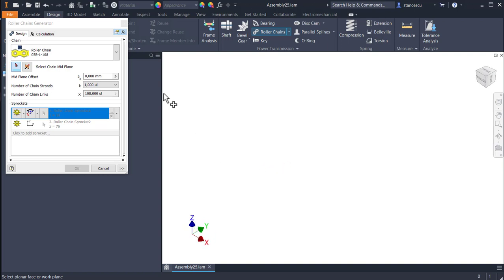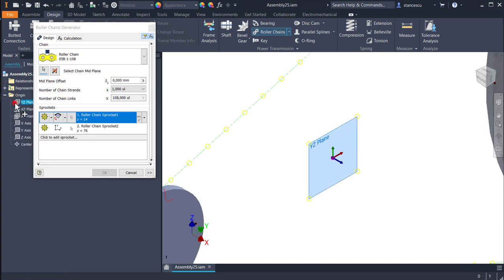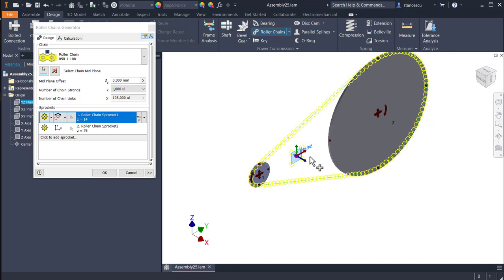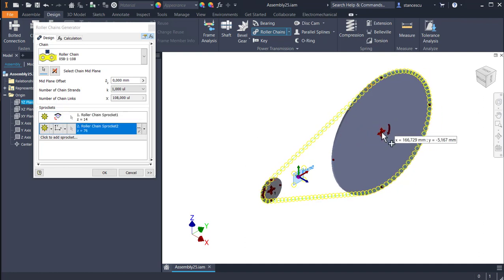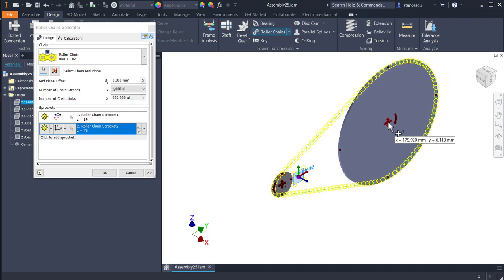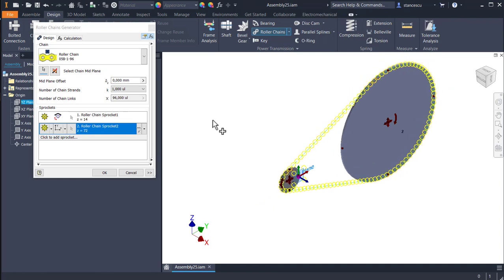F6, we select a plane, this one, and we can see the default situation. We can change the distance, you see, in steps, the diameter, and always the step of the roller is respected, of course.